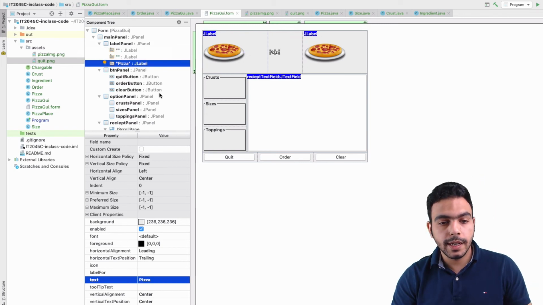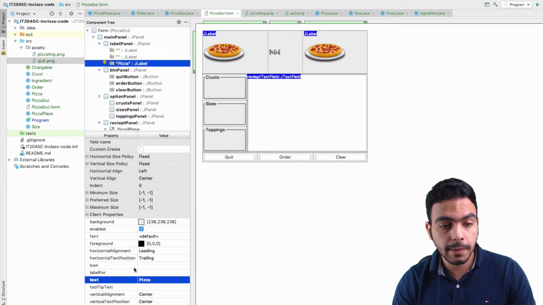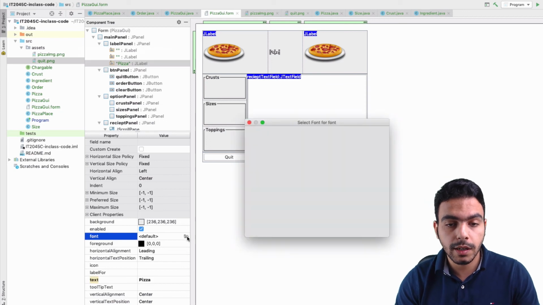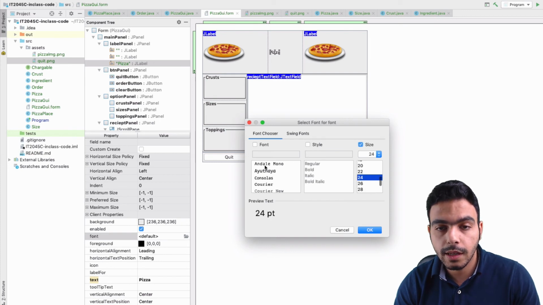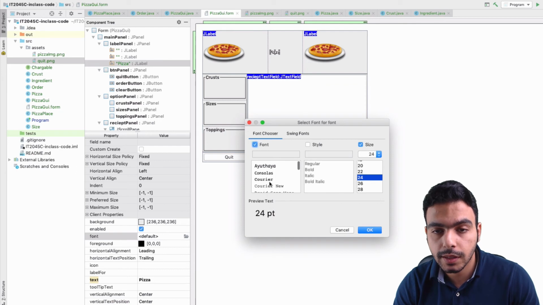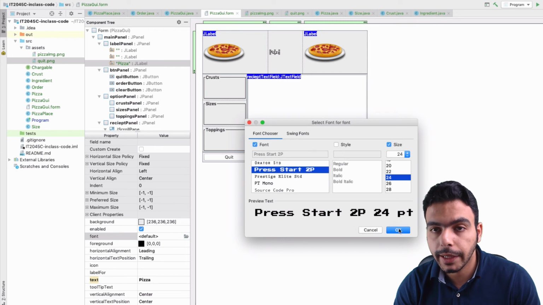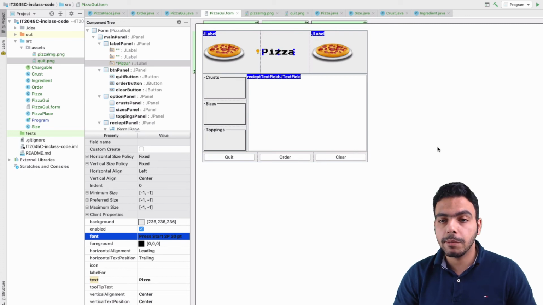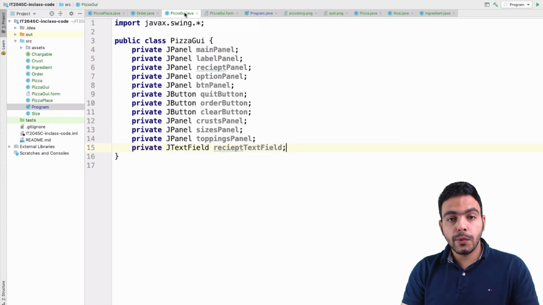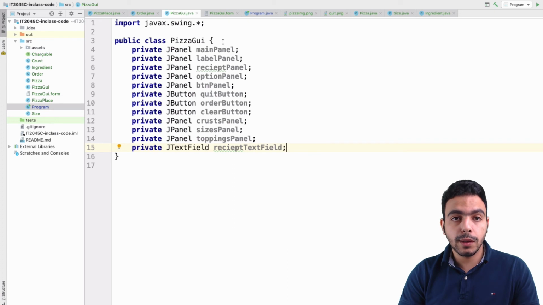I'll go to my middle one and I'm gonna change its font. So I'll click on this. I'm gonna make this a little bigger, so I'll change the size to 24 maybe. And let's select another font. This is okay, but it has to be smaller. All right, here we go. And here I have my initial setup of my layout. Now I want to run the application and see how everything looks.